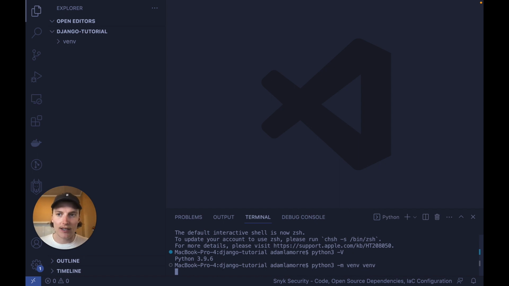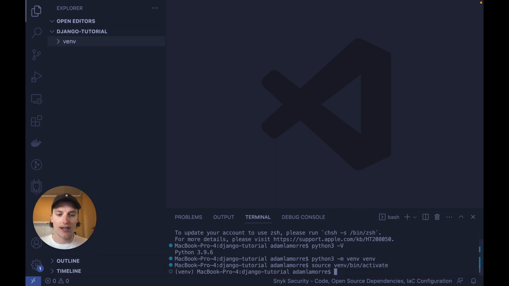Now, once this command completes, you can see this virtual environment folder got set up here, and we can activate it by running source venv/bin/activate. And that activates this virtual environment in our terminal. So now you can see this little icon on the left, and we're good to go.